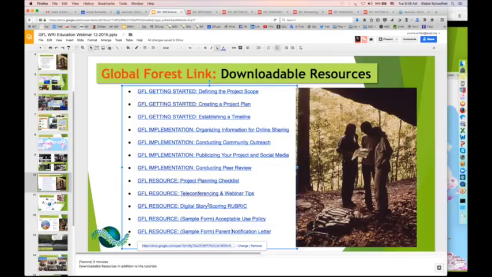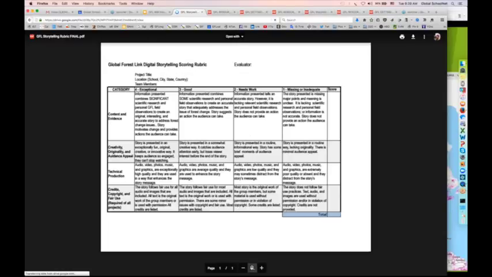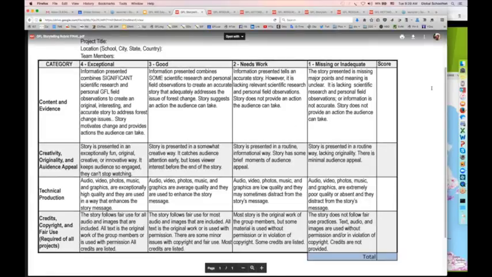We also provide them with what we call their storytelling rubric. The storytelling is the part that shows what they've learned from using the Global Forest Watch platform and connecting it to the local conditions of their forest health. So we want them to tell us a story that contains a lot of content and evidence, and is interesting. We want them to be creative. So we're looking for fun and original ways that they may share their stories.